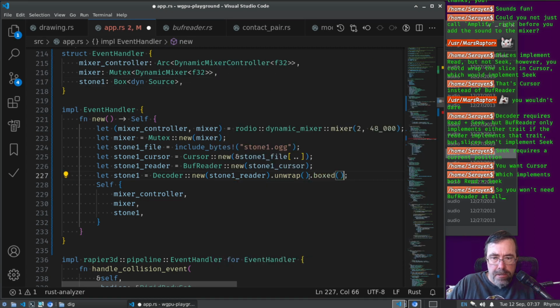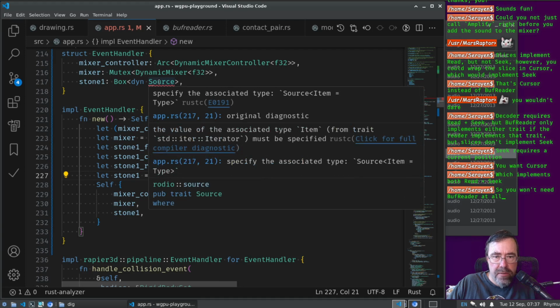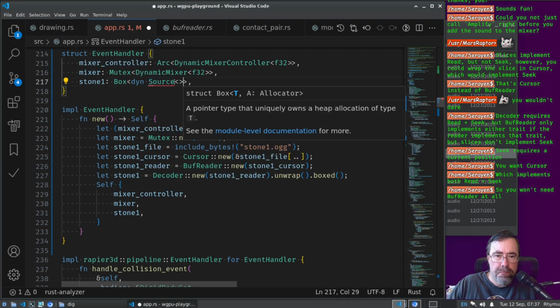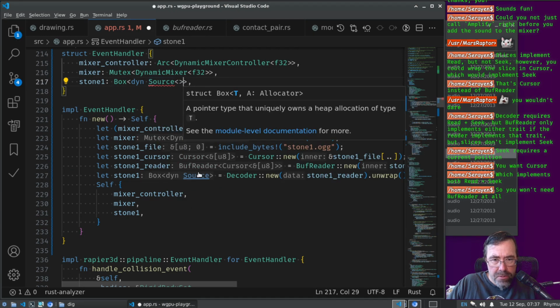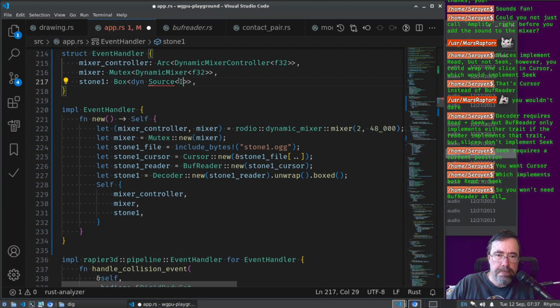Boxed. That's a thing, right? Yes. And what's wrong with this? I have to have item equals type. What's the type, though? Don't know because it doesn't say. I'm gonna guess it's the sample type, F32.